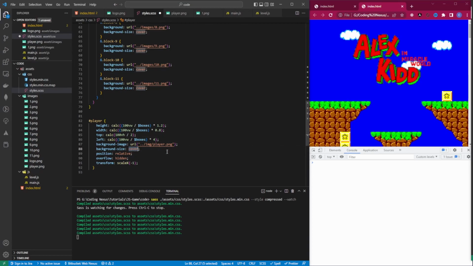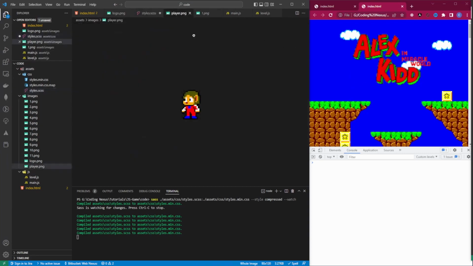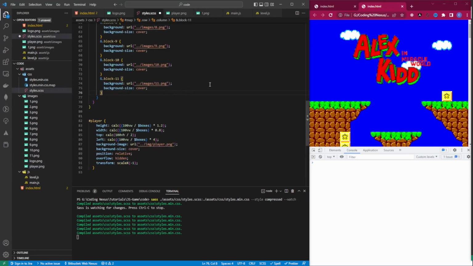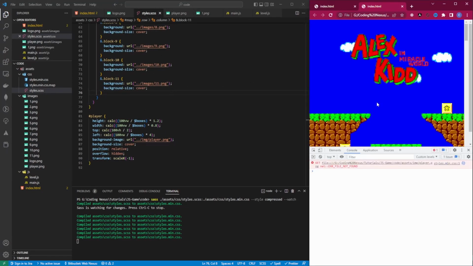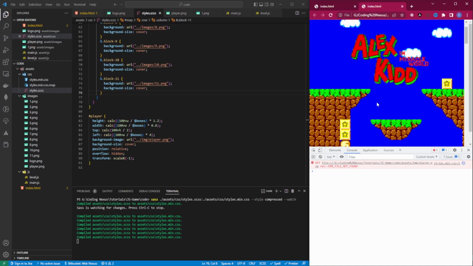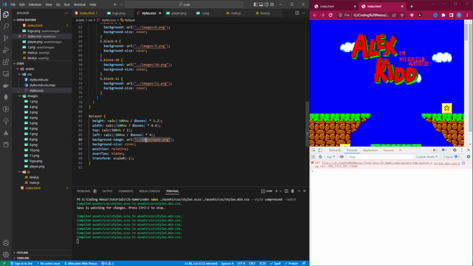Background size cover, so he fills it all out. Position relative, overflow hidden, and transform scale -1. So when he appears, he turns right, whereas as I think as we see in the image, he's turning left. So if we save that and give that a refresh, need to update this again, images, give that a refresh, and there we go, we have Alex Kidd in here.